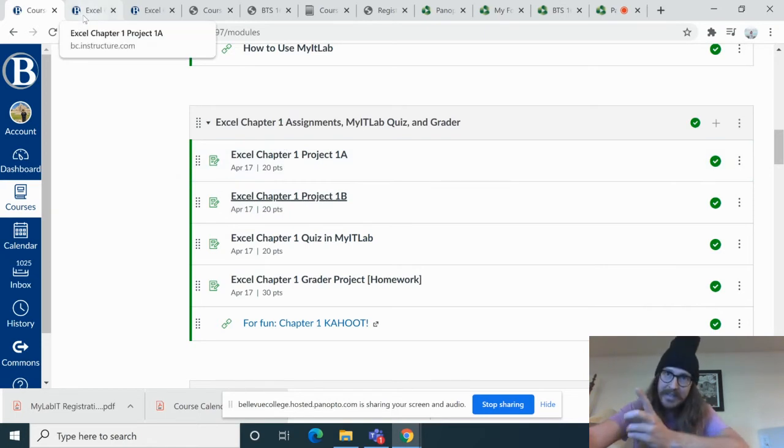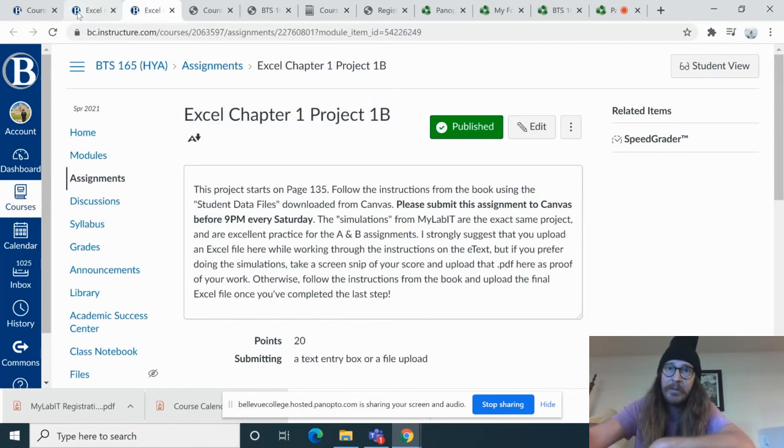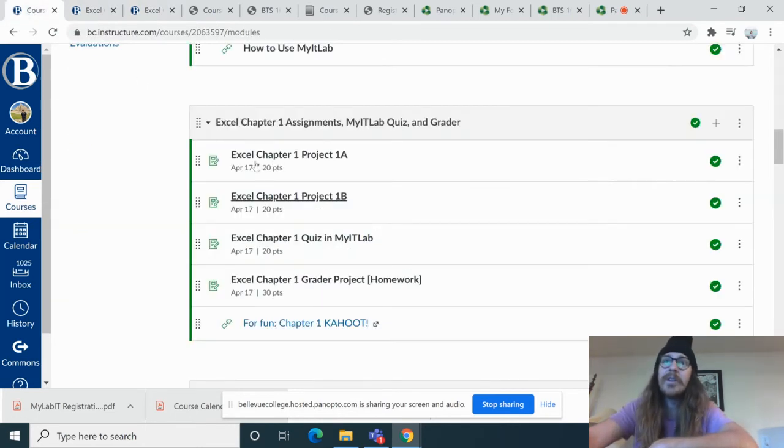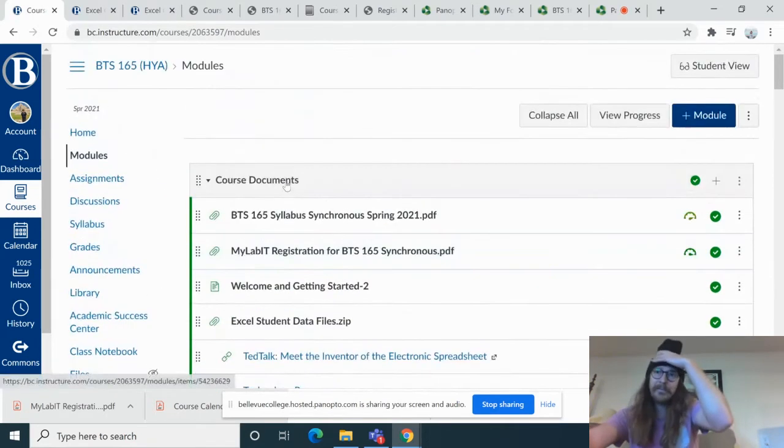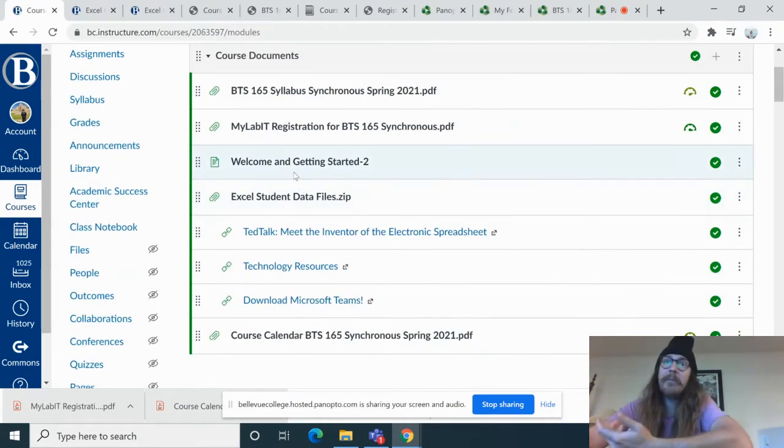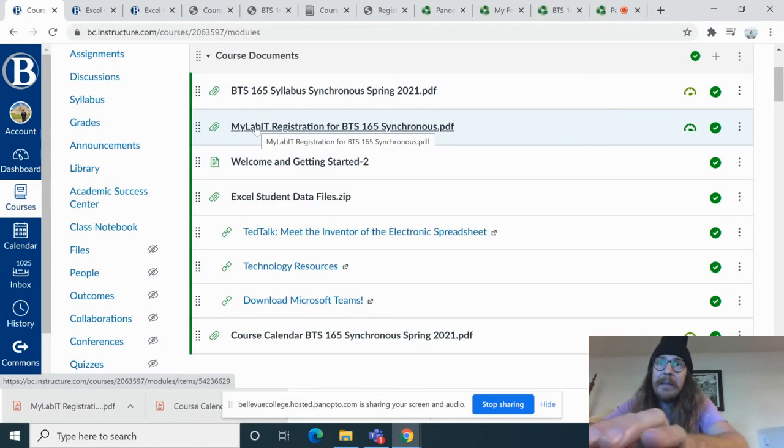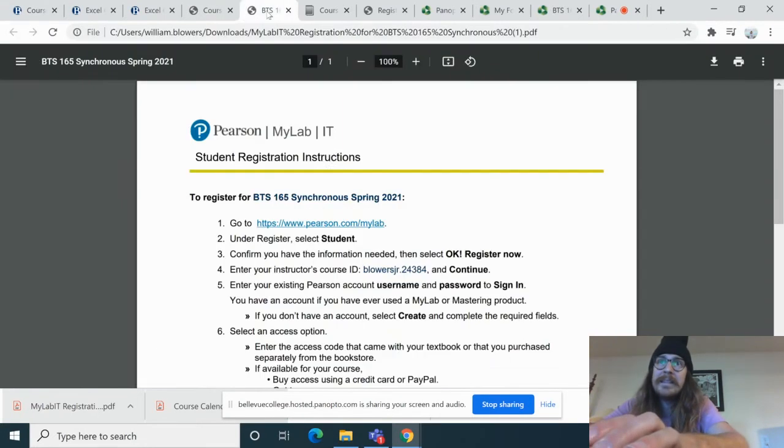Actually, 14-day trial, people. I'm going to show you how to do that real quick. I'm getting ahead of myself. Let me get back to this. So for the 14-day trial, Canvas, and getting signed up for MyLabIT, you need to download the MyLabIT registration instructions right here. And that's this.